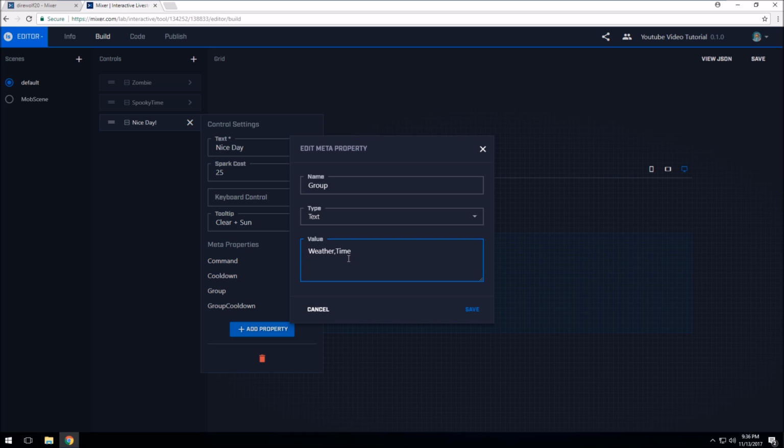And then you could have another button that says maybe, make it a thunderstorm, but not affect the time. And that could be part of the weather group. But then nice day does both weather and time. So you can be part of multiple groups, right? You could have weather, you could have time, you could have as many groups as you want, just separate them by commas.